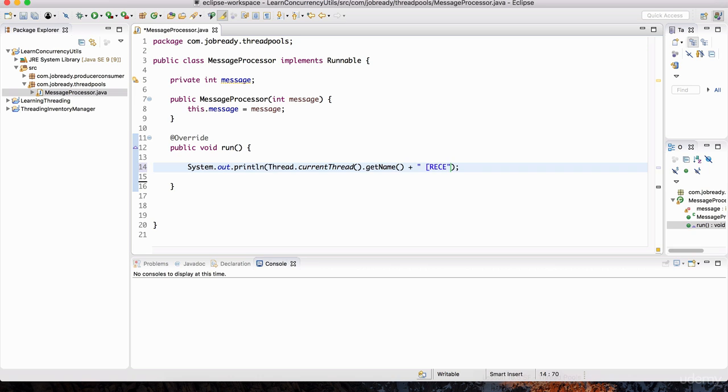We could say received message, and then append to it the actual message that was received, which is of course going to be a number. We can have a method here called respond to message. This could just be additional processing, for example, downloading questions or answers from the internet and processing those messages in some way, saving them in a database, whatever.